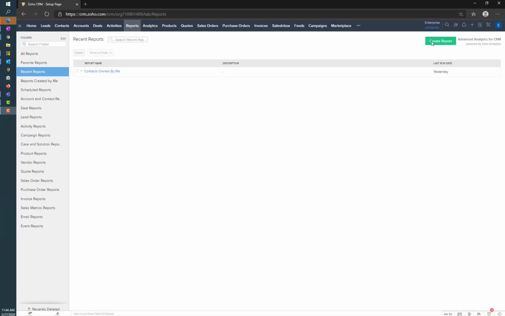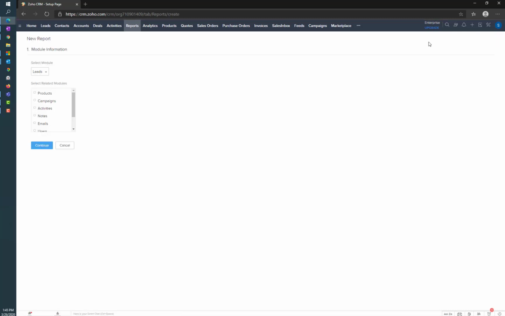But for this example, we're going to create a brand new report that will filter off of specific criteria so that we can export the specific records. So I'm going to click Create Report, and here I can choose the main module that I want to create the report based off of. So for instance, I'm going to choose contacts and create a report based off of them.